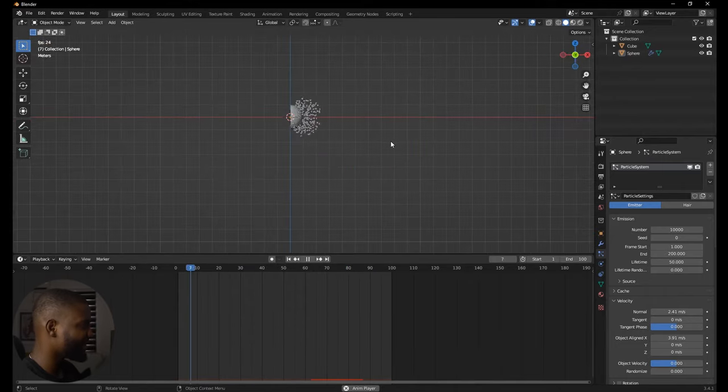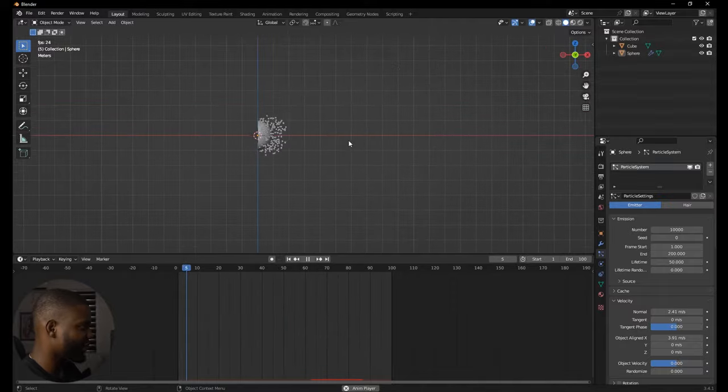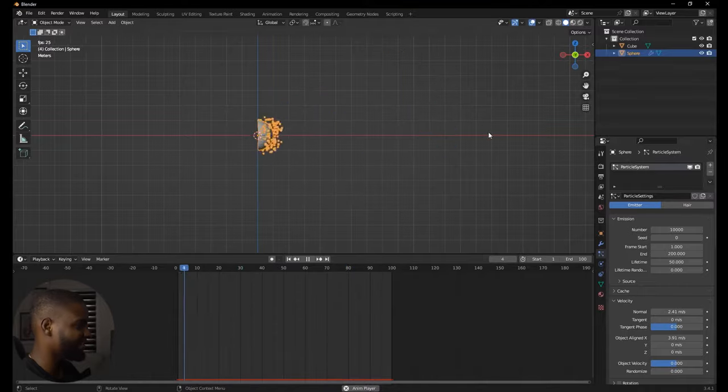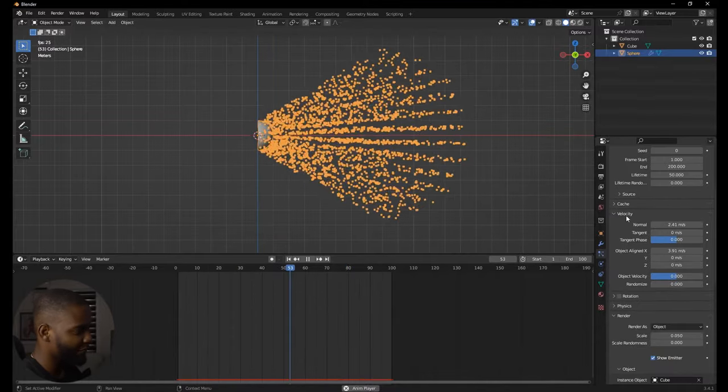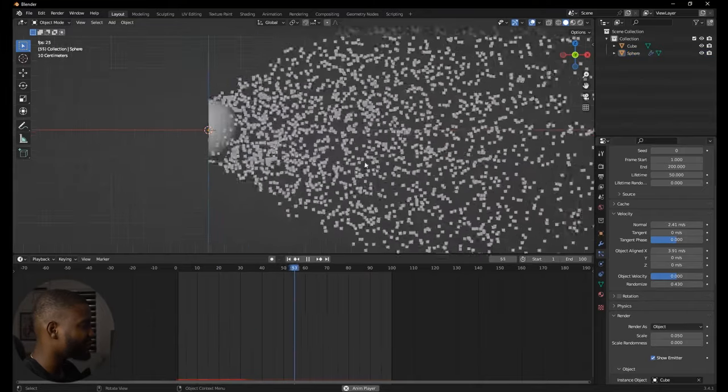But the problem with this is that it's such an organized spray that it looks like they were arranged in a particular manner. We want it to be randomized. We don't want to see these lines here. So go back down to velocity, under randomize, just increase it a bit. Now you can see the spray is very random.